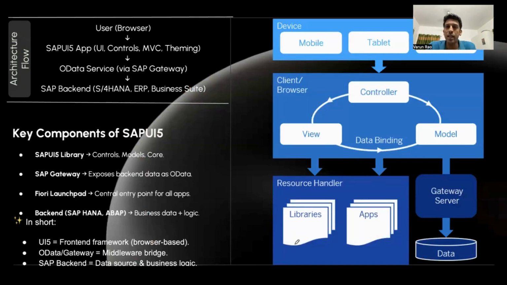And here is a pictorial representation of the same. You can see that when you talk of a user browser, firstly, the end user would be using it in a browser, followed by the end user trying to work on the front end application, wherein you have the UI, the control, and different themes. This would trigger the OData service via SAP Gateway, which would in turn go into the SAP Business Suite or ERP or S4 HANA, or any of those places.